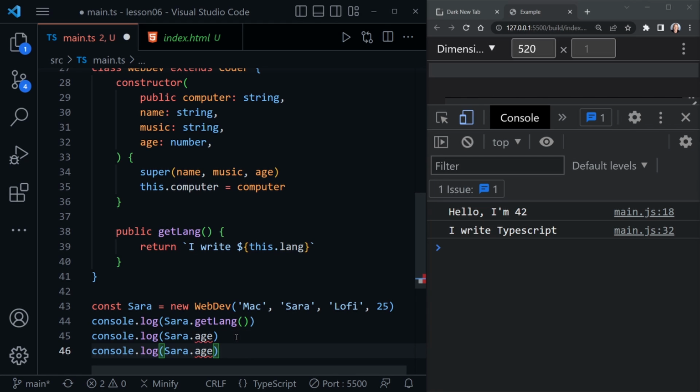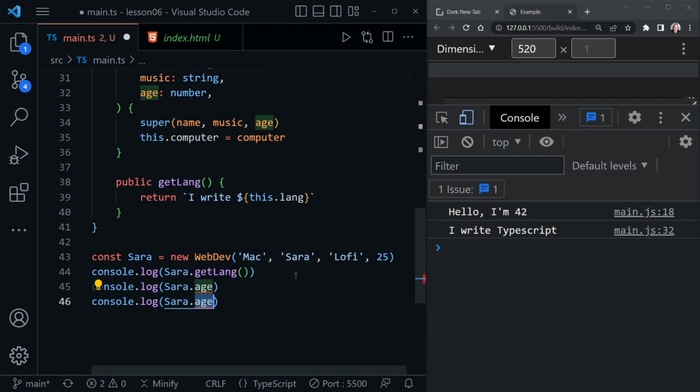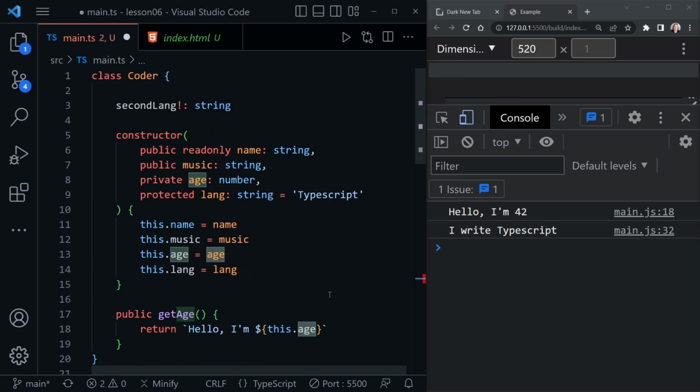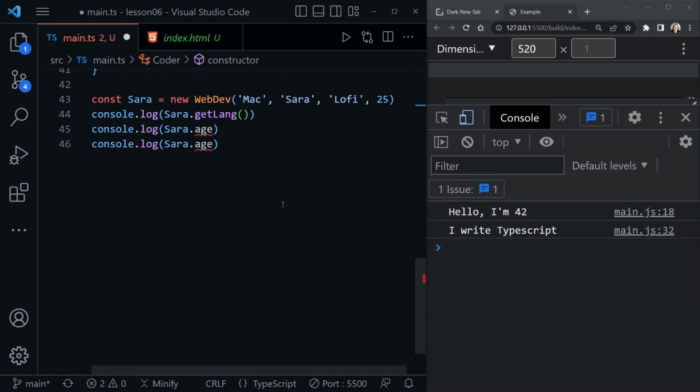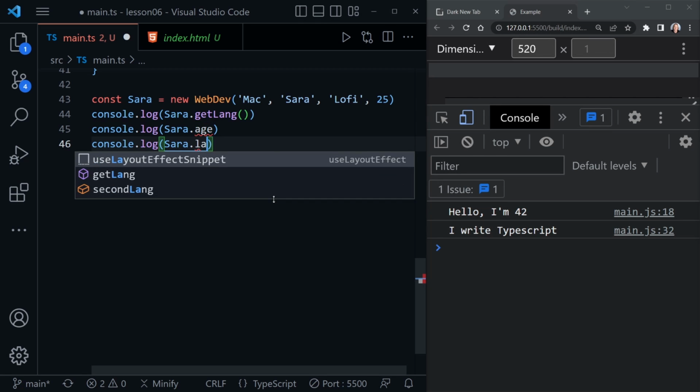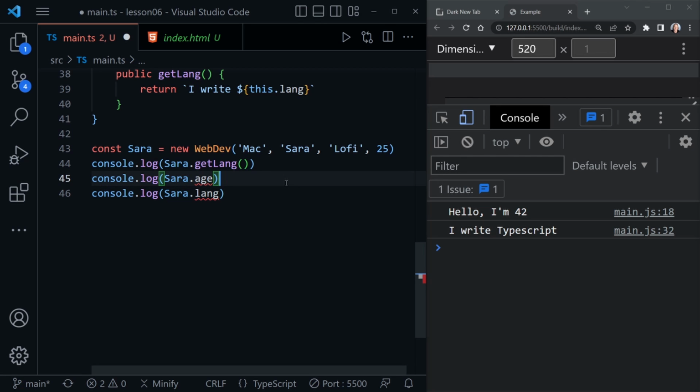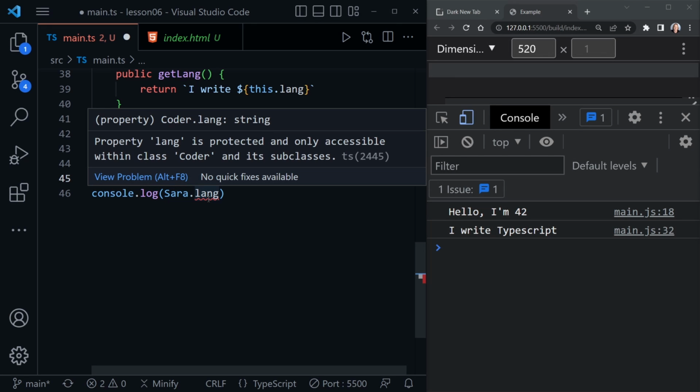So let's go ahead and try to access the protected property, because that can come down to subclasses, right? So our protected property was Lang, if I remember right. Let me scroll up and look. Yes, protected Lang in our coder constructor. So let's switch this to Lang, because now we have a subclass. Whoa, it still doesn't like that, does it? We mouse over, it says property Lang is protected and only accessible within the class coder and its subclasses.